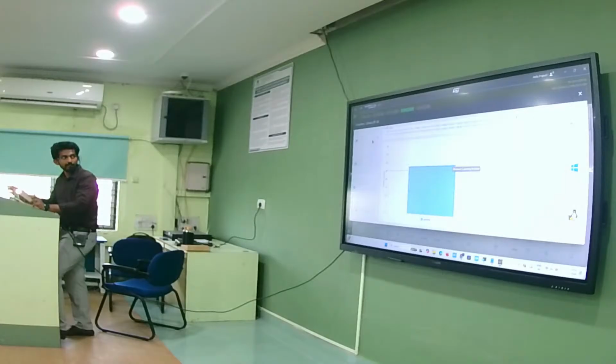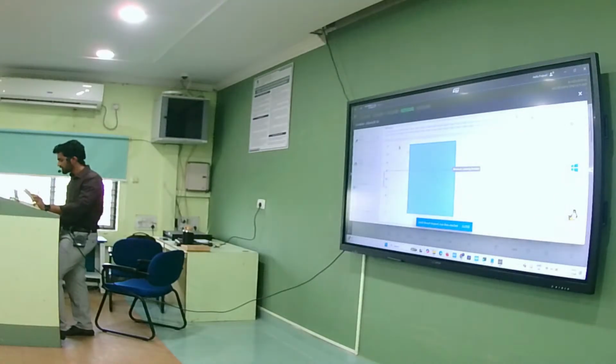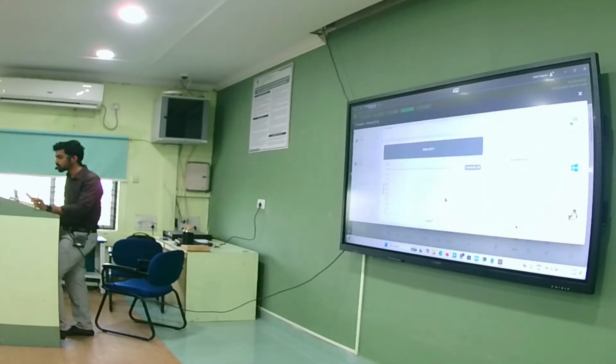This is the normal sample I am giving. Once training is done, the go to detection tab will get enabled. If I click on go to detection, it will go to another page. Here we don't need to give a maximum number of lines.